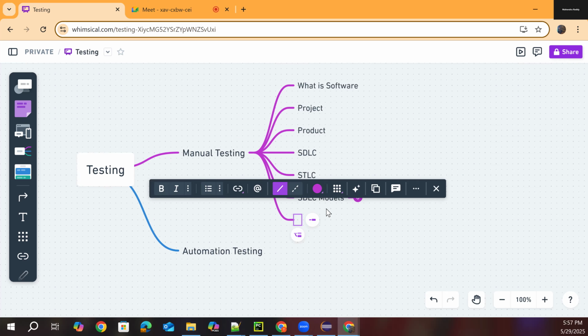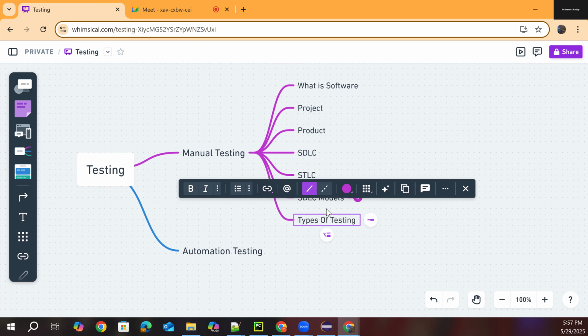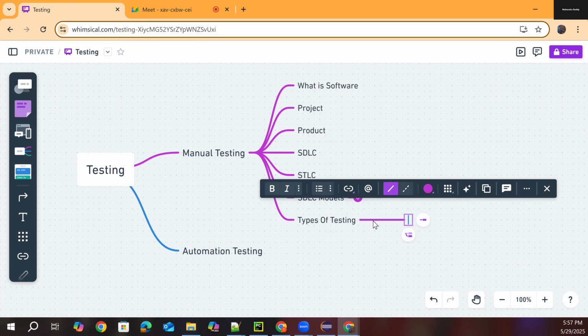After this, we're going to jump into the testing concepts, types of testing. Here we'll be learning the different ways we're going to test an application, like we have mainly functional testing and non-functional testing.